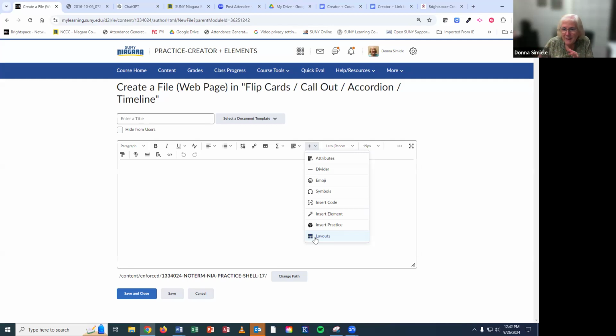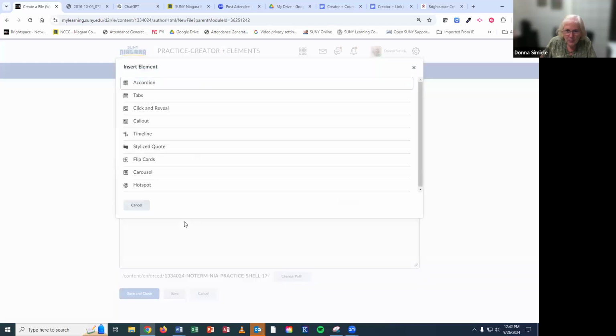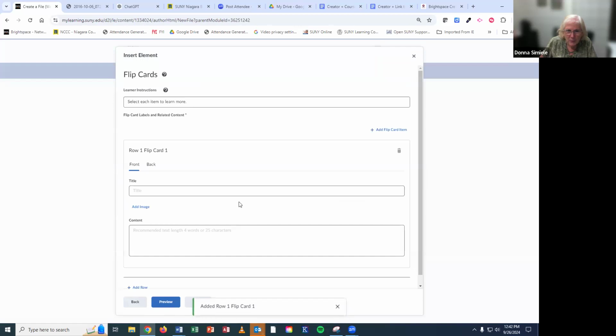And at any time, you can go in and I'll pick a couple of them, one from each area. So I go back here and I say, I'm going to insert an element. And I like the flip cards. So let's say I want to do a flip card. And you can give the instruction, select each item to learn more. So basically it's just telling them that they're going to flip them over to be able to see it. And you can see here, there's a front and a back option. So you can have a title on each one, and then you can have content on each one.